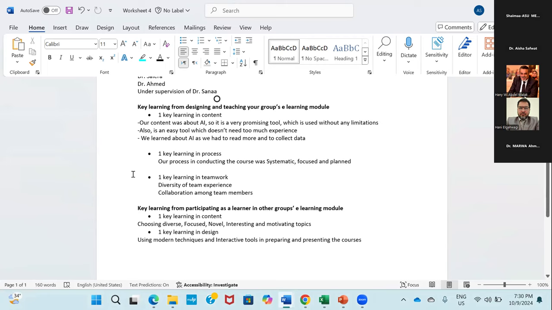Regarding our team members, we have diversity of team member experience. We have different fields in medicine and also in dentistry. We collaborated in our work, so we learned how to collaborate to conduct our module.